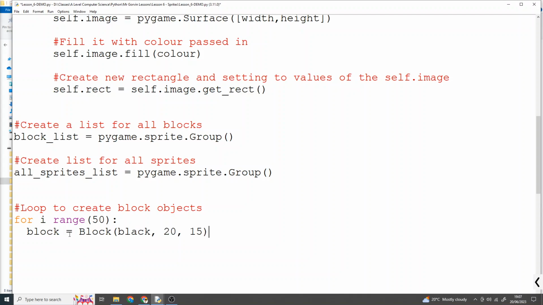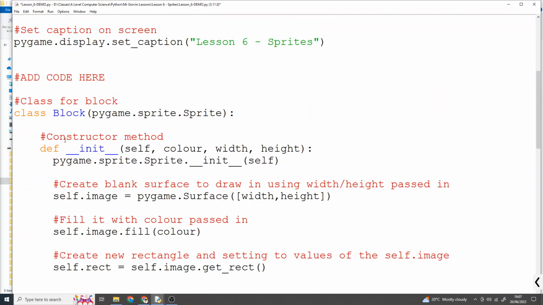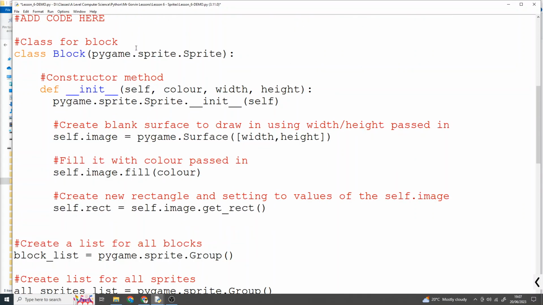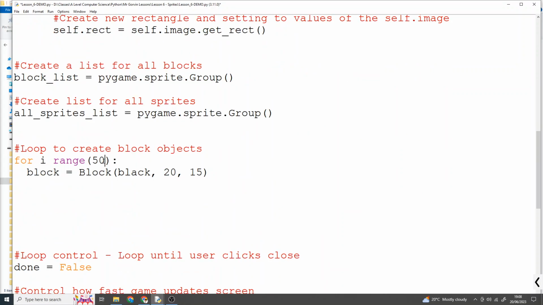Well, what is that doing? This is going to create a variable here with an object from our block class that we created up here. Okay, so basically we're creating 50 block objects that are black, 20 width and 15 height. So these three parameters here are going to be passed up into our constructor, into our block class here, and creating them with the colour, the width and the height using the constructor method here. So all we're doing is running the block class basically 50 times using the same values here.